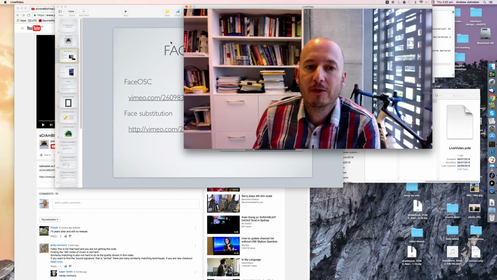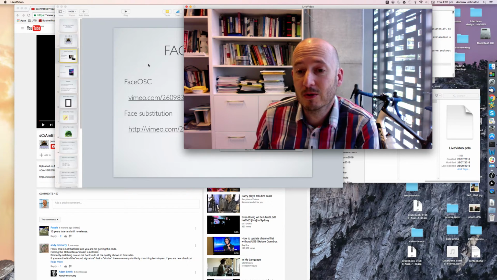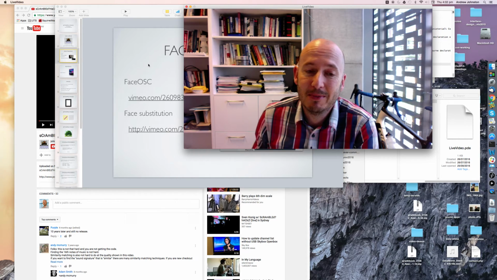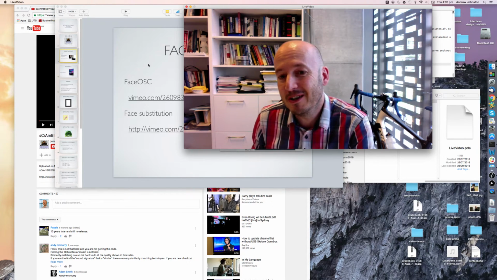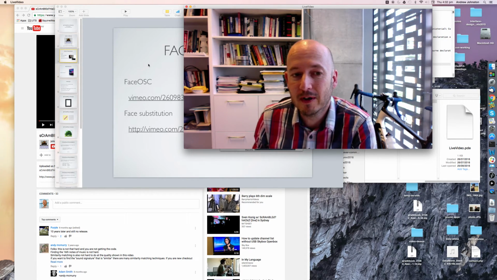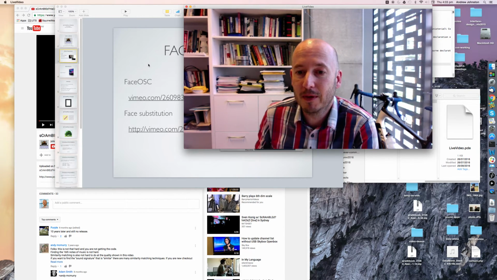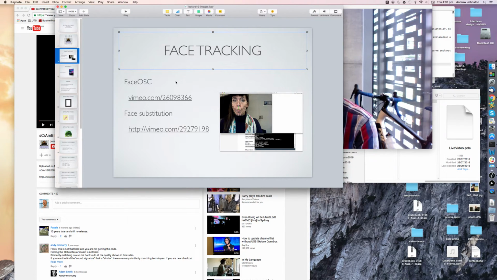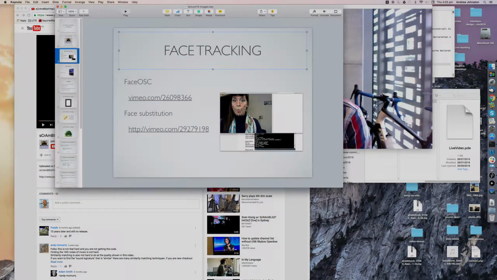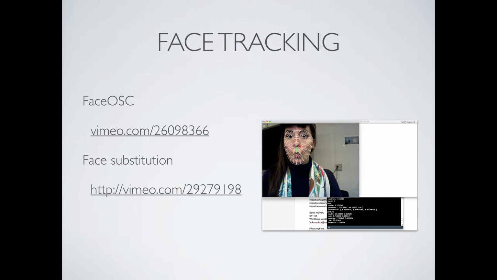Another option for interfacing with your users is to use face control, and you can use face tracking to enable the position of your user's eyes or their mouth or whatever, or the position of their head in relation to the frame of video that you're taking, to control things. So Face OSC is a nice little app for you to use to do that.